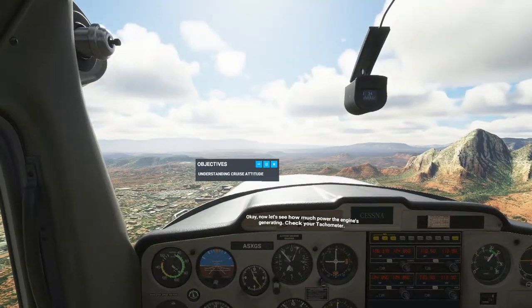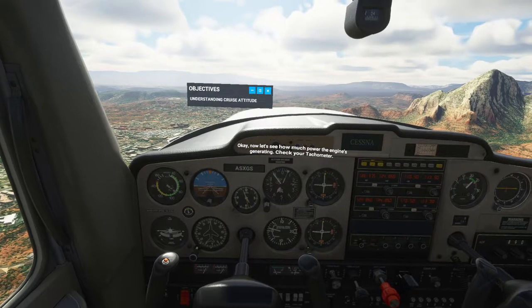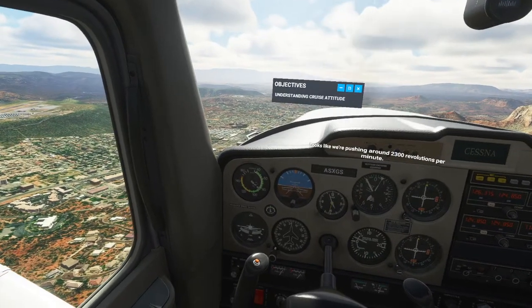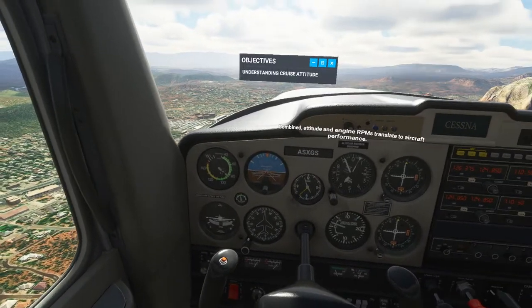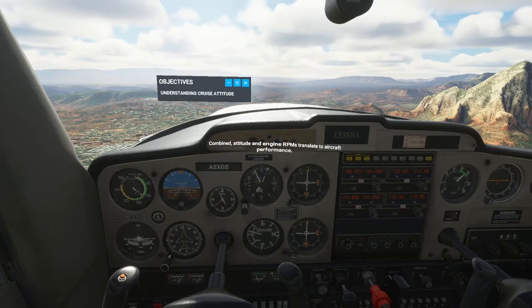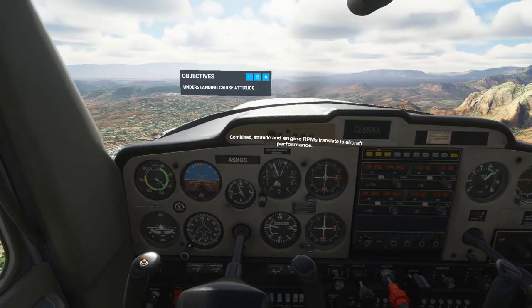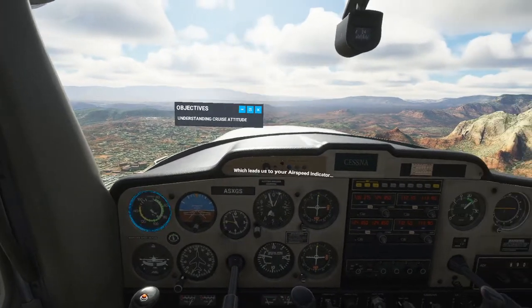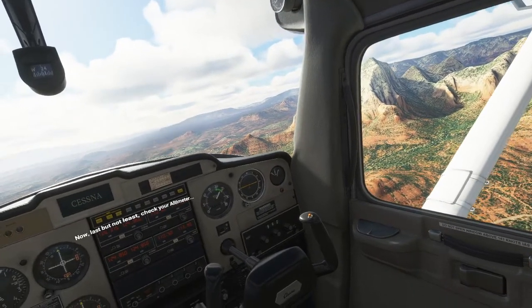Okay, now let's see how much power the engine's generating. Check your tachometer. Looks like we're pushing around 2,300 revolutions per minute. Combined, attitude and engine RPMs translate to aircraft performance. If you say so. Which leads us to your airspeed indicator. Oh, there's the tachometer, last but not least.